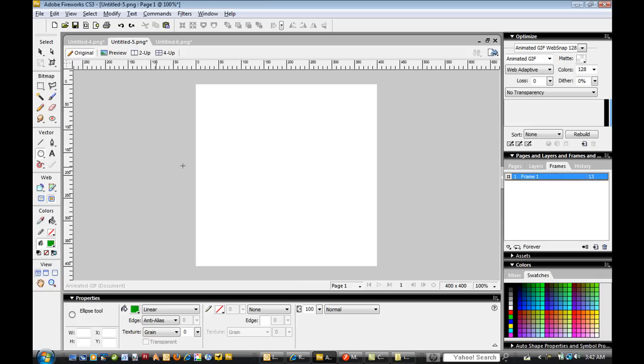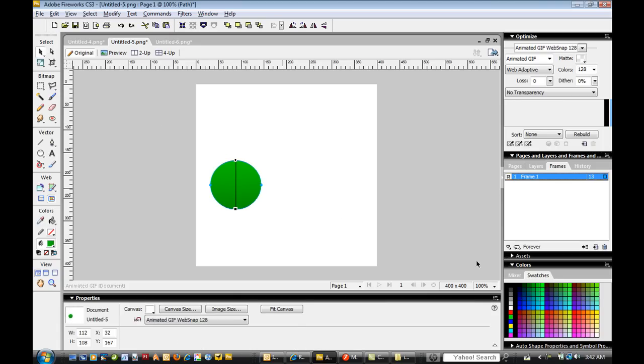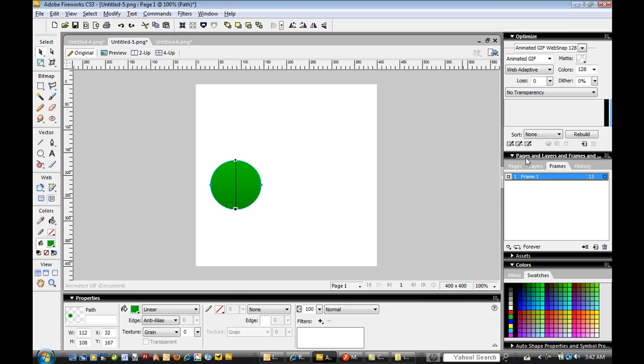So go ahead and select your circle tool. Just draw a little circle here. And we're going to just do a bouncing ball just for this quick demo. So go here over pages, layers, and frames. Go ahead and click that one. And go under frames. Click frames. So you're going to be in the frames.